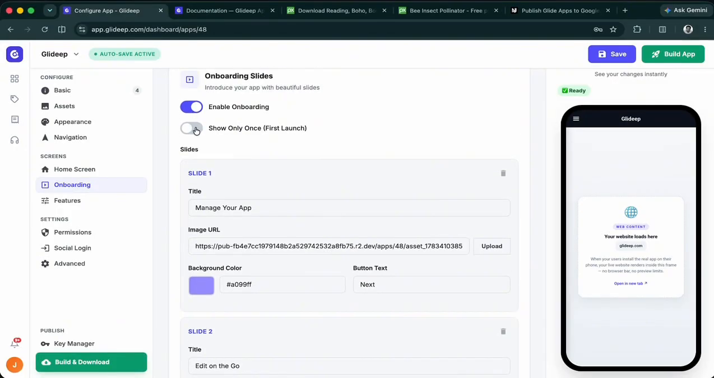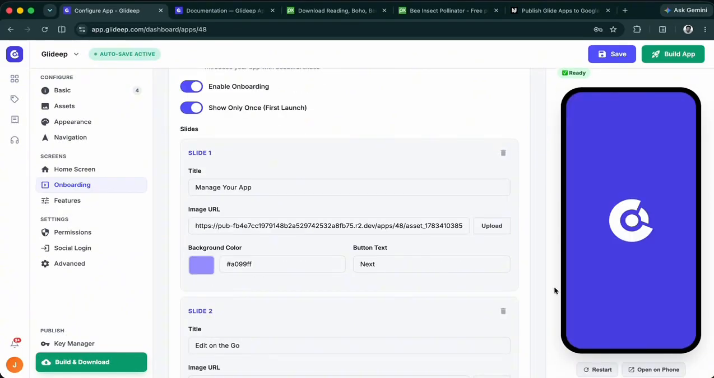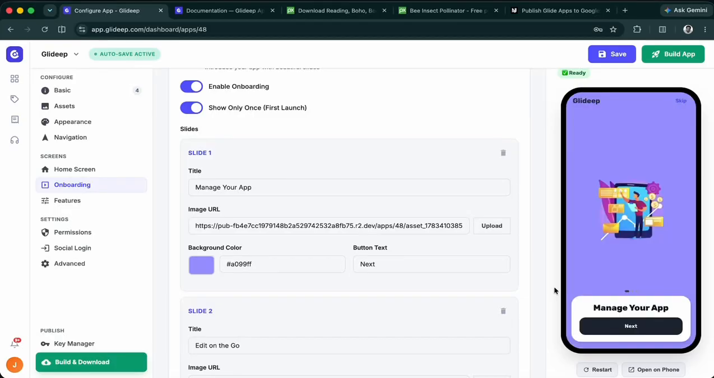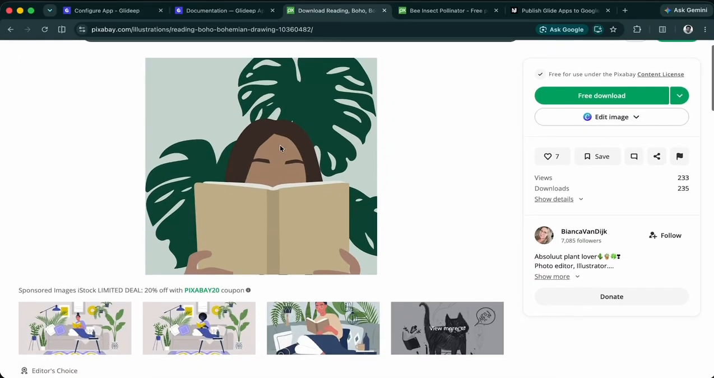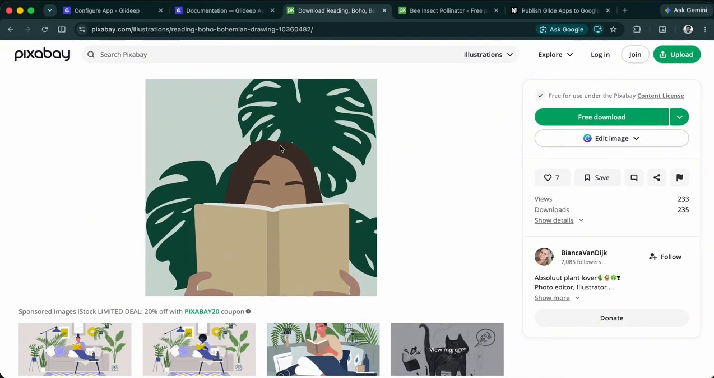Onboarding. The onboarding screen is shown only once, the first time a user opens your app. To enable it, simply turn on the onboarding option. In the Setup section, you can upload your own images or use image URLs from your website. For example, you can use any image from your website in PNG, JPG, WebP, or any other supported image format.